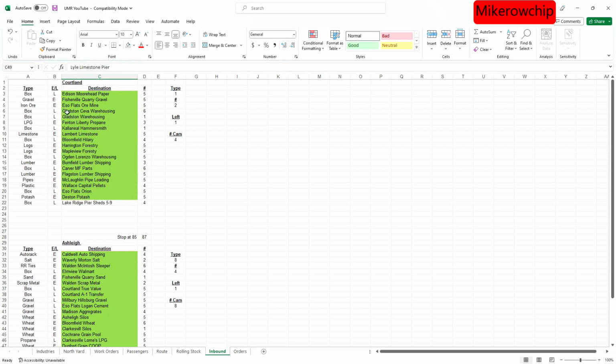So I keep track of them all, whether they're empty or loaded, where they're going, and how many there are. And once I have them all here in my spreadsheet, then it's much easier for me to go into the game and transfer information onto the cars themselves.